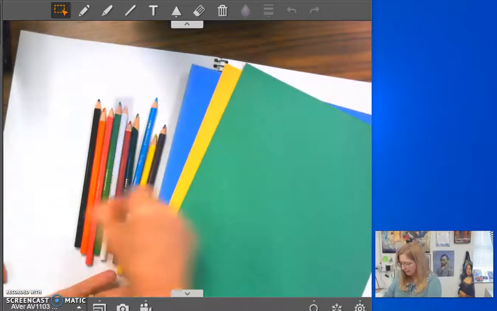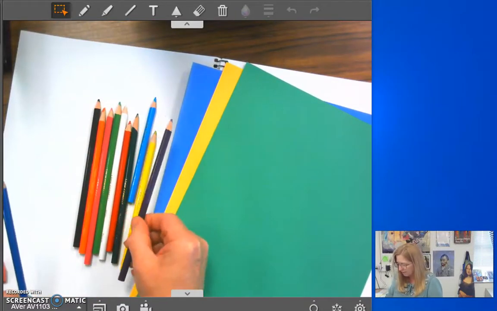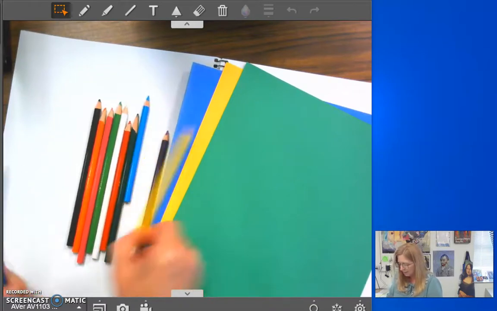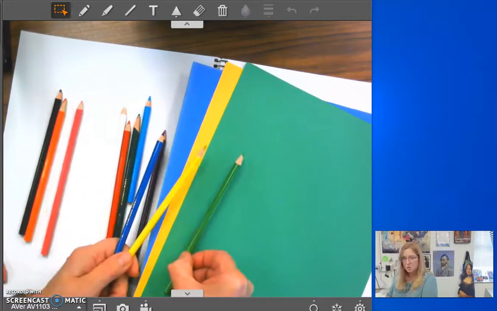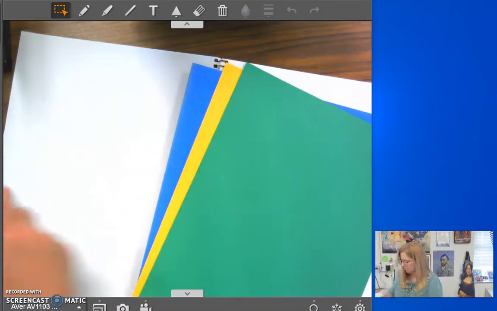So I happen to have blue paper. I don't have a purple colored pencil. I have like a red-violet color, but I don't have that color paper. I do have yellow, and I do happen to have green. So I can go with any of these, okay? I'm partial to green. I'm going to go with the green.